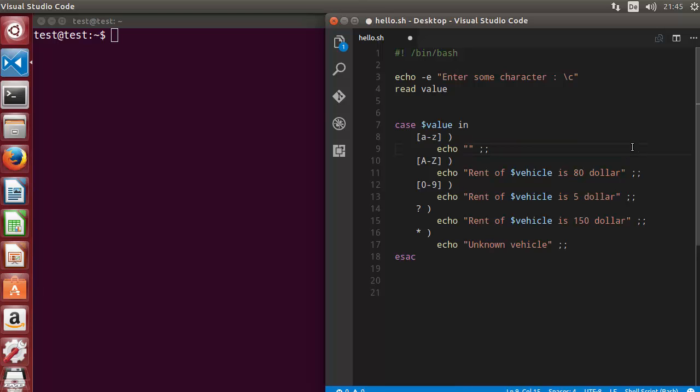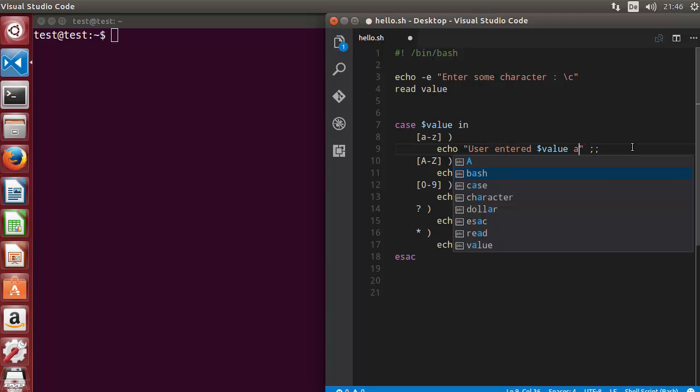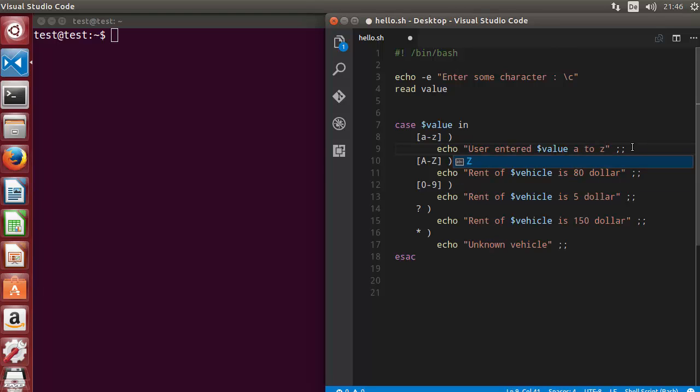So for example, we can say user entered value, and then a to z, smaller letters. In a similar way, for capital A to Z, we can just write here capital A to Z, and in the case of integer, let's copy this and paste it here, and we will just say 0 to 9. In the case of question mark, we will just say it's a special character. And in the last case, we will just write unknown input.